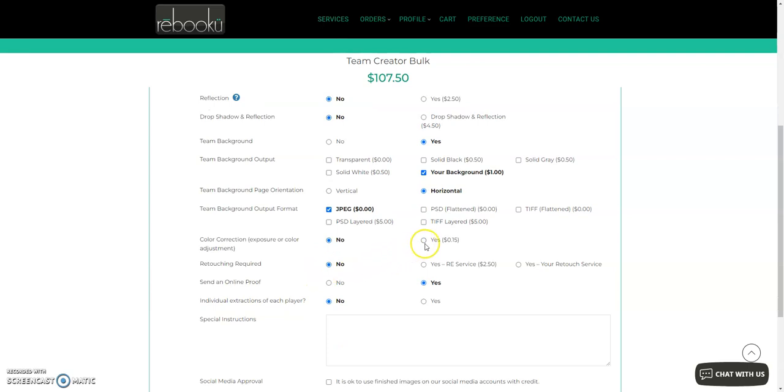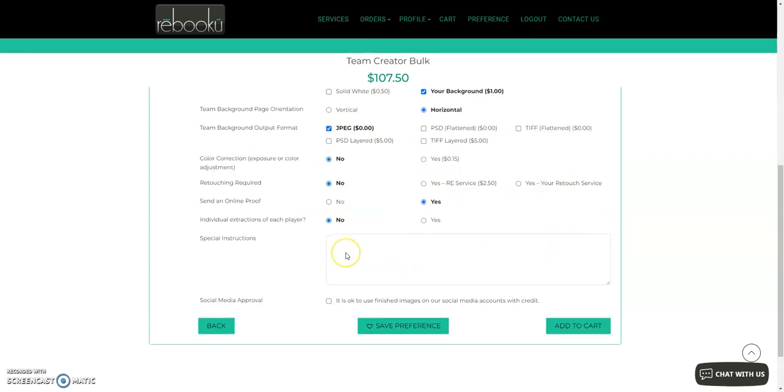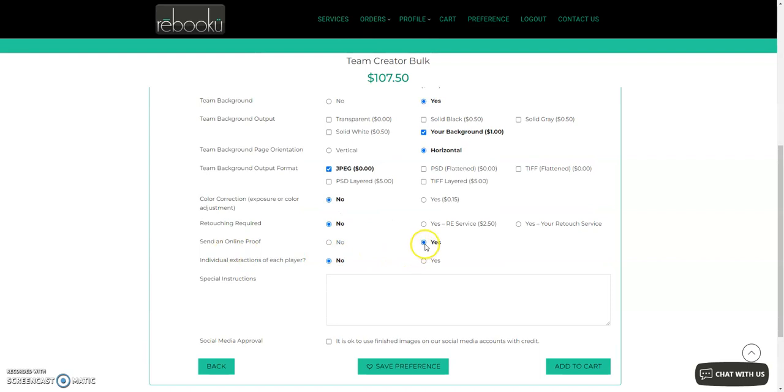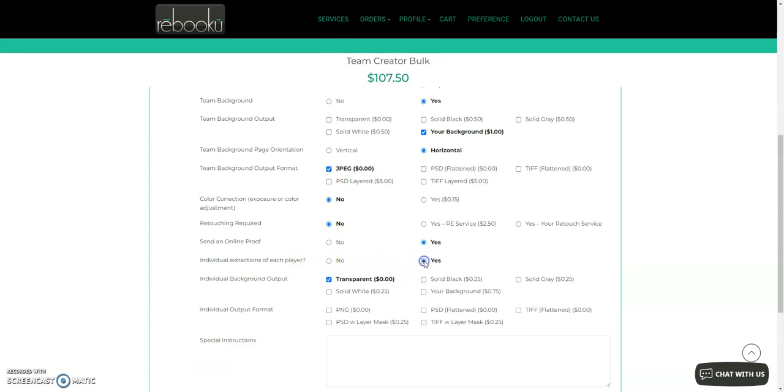You can color correct the files, exposure or color adjustment, 15 cents per file. If you need any retouching, you can use our Reservice or our Your Retouch service here. Send an online proof. This should always stay at yes, because you're going to want to see each team. And we will send you back the individual extractions of each player at no charge if you would like them.